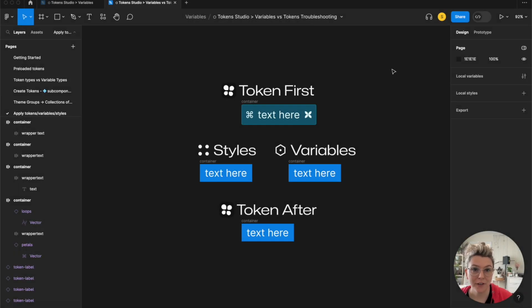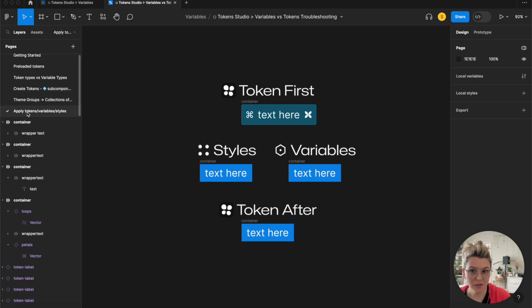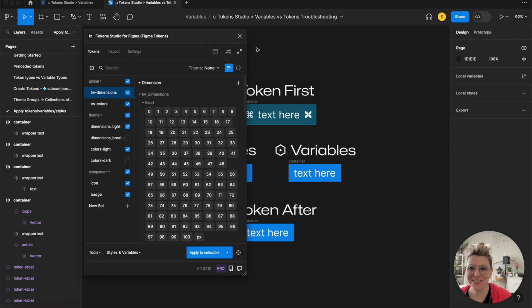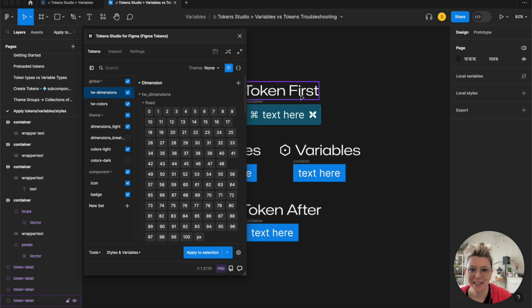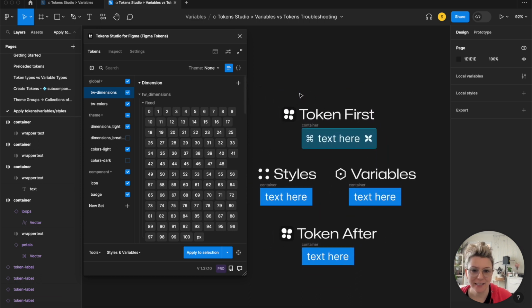So in the variables playground file for this series, you're gonna go to the page that says apply tokens and variables, and you're gonna see I have a little test case set up here. I have one container that looks like a badge that has all the tokens applied, and then I have a couple over here that we're gonna work with. And so if you open up the Token Studio plugin for Figma, I'm going to move these so you can see the layers list here.